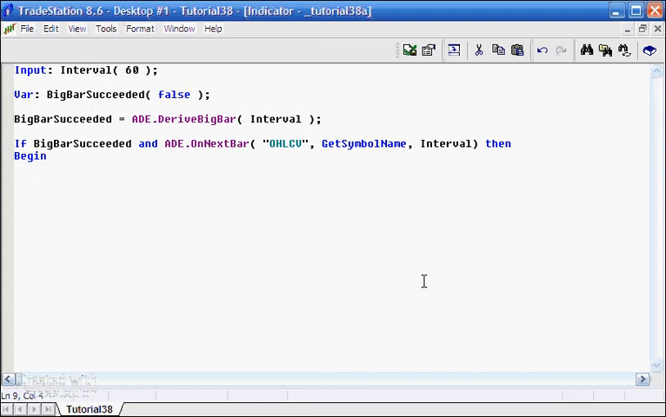First thing we're going to do is we're going to go in and retrieve the big bar data, and we do that using ADE dot get OHLCV, which again is a function which is part of the whole ADE setup. And I'm just going to put in the standard inputs that we're expecting here. Get symbol name tells it which symbol we're looking at. Of course, we might be looking at a different symbol on a different chart, so that's the reason it asks you for that. ADE dot bar ID, and that's part of the ADE thing again, so that it can identify the bar that we're talking about.